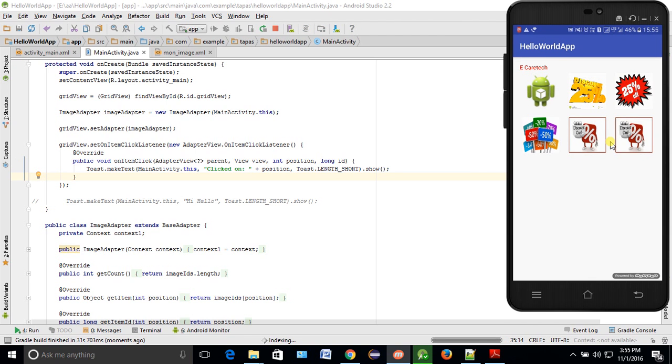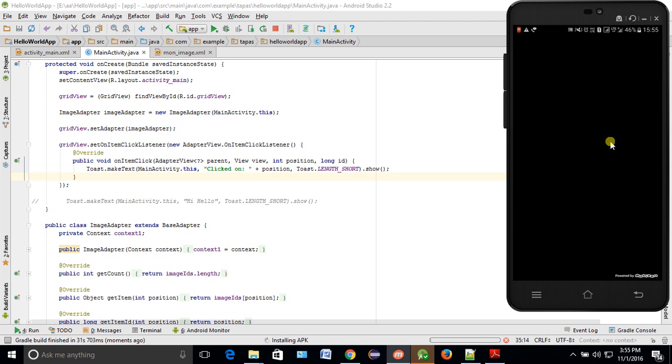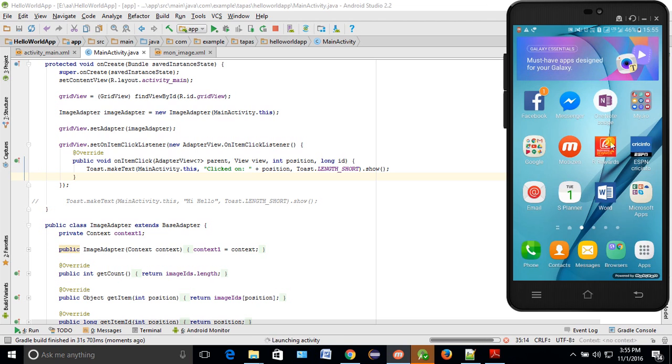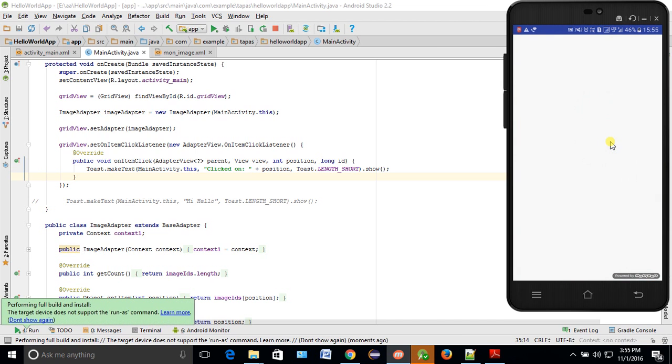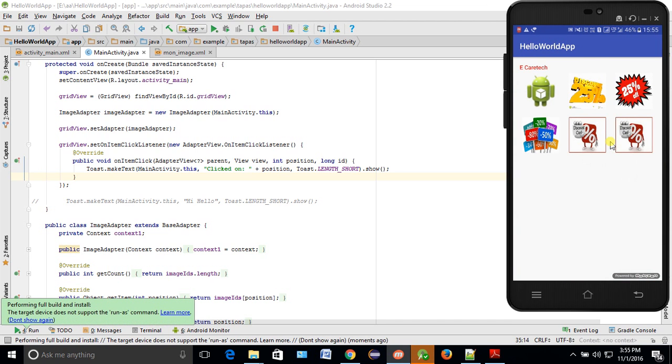Indexing is the last step. Then it should install our application. Now what will happen when I click on this? It should give me which position I am clicking. Suppose I click this, what should be the position? 0. Clicked on 1. Clicked on 2. So we understood that when I am clicking on any of the images, this is the place where I am getting the callback, right?